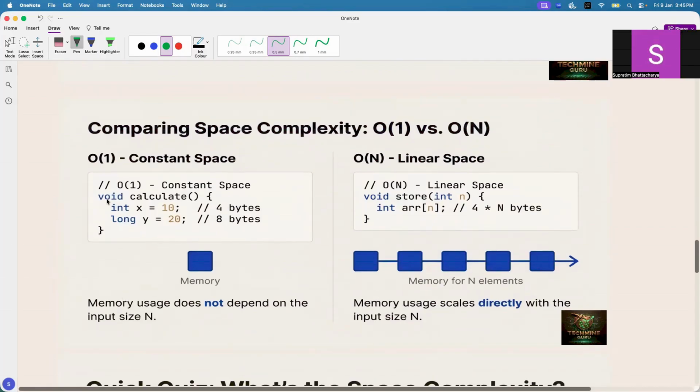So let's understand. Here is a function void calculate. It is having int x equal to 10 and long y equal to 20. So x generally takes 4 bytes depending on the compiler and the language you are using. So let's assume int takes around 4 bytes, long takes around 8 bytes. So int x equal to 10 will take 4 bytes of memory, long y equal to 20 will be taking 8 bytes of memory. So in this, memory usage does not depend on the input size n, right?